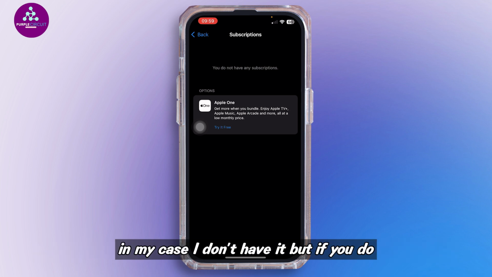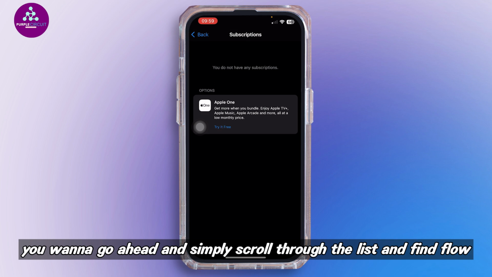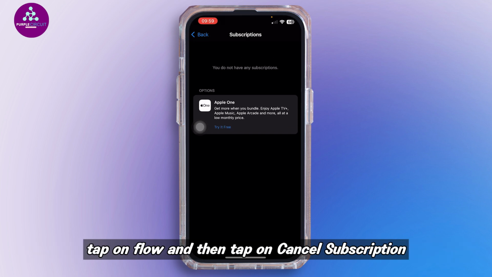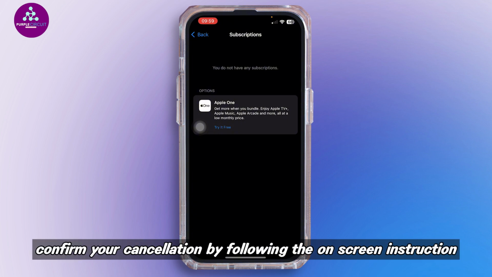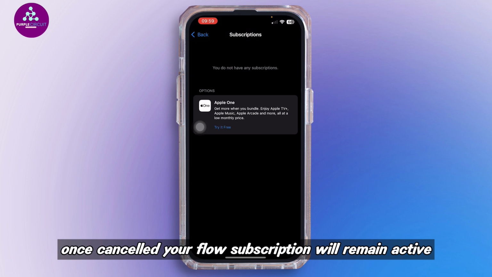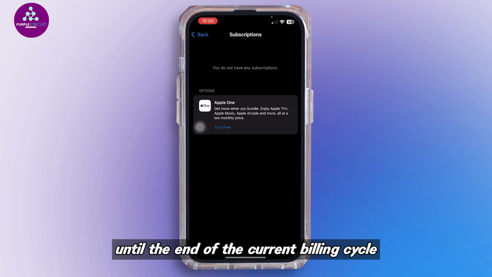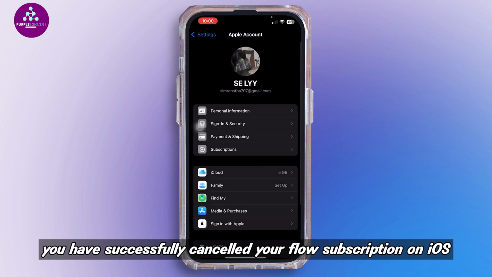In my case, I don't have it, but if you do, you want to go ahead and simply scroll through the list and find Flow. Tap on Flow and then tap on Cancel Subscription. Confirm your cancellation by following the on-screen instructions. Once cancelled, your Flow subscription will remain active until the end of the current billing cycle. And that's it. You have successfully cancelled your Flow subscription on iOS.